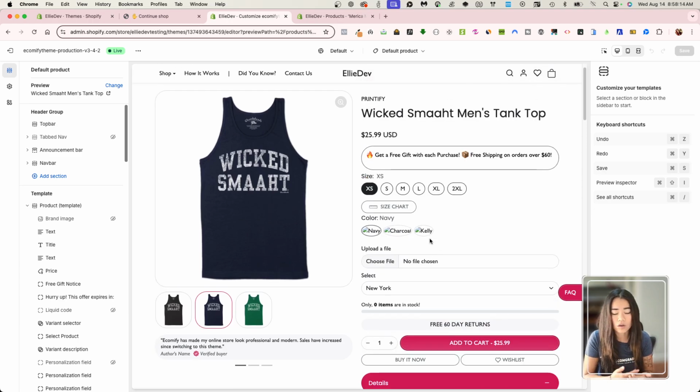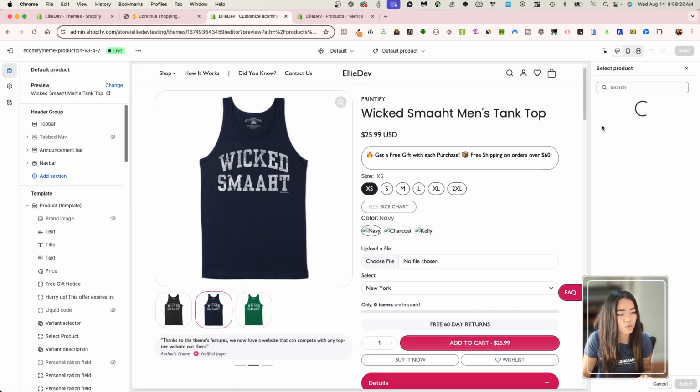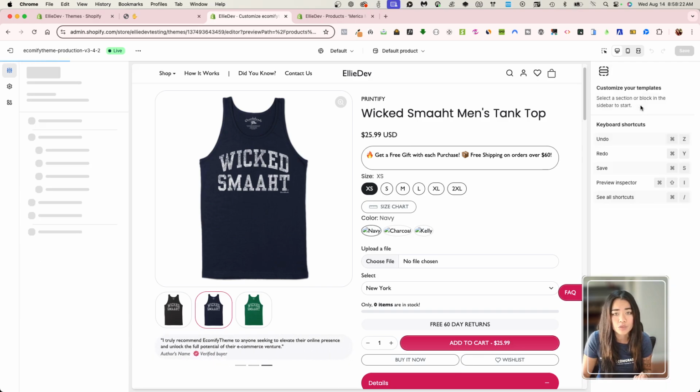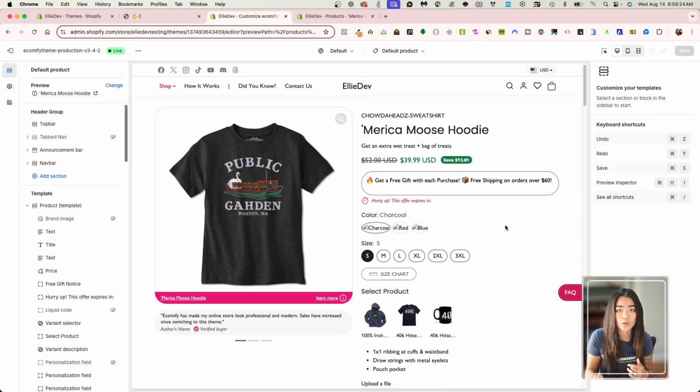Shopify always defaults to a default product, but I don't want that. I want to go into the America Moose. That's the one that I set the color for this product. So hopefully, if done right, it will apply this color. Now, again, there are some adjustments that you will have to make.